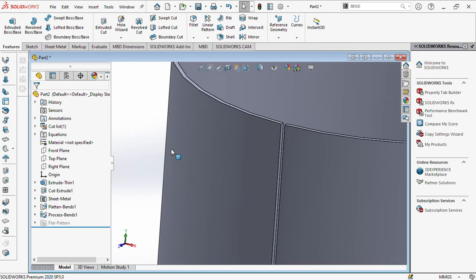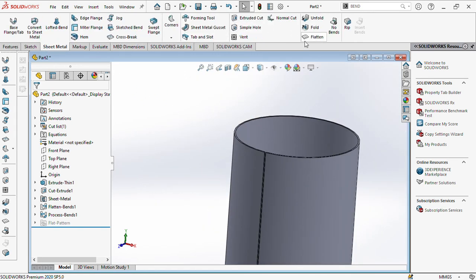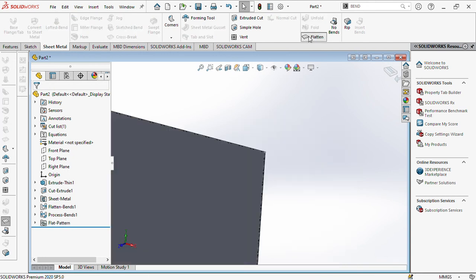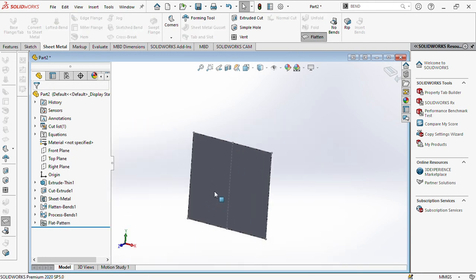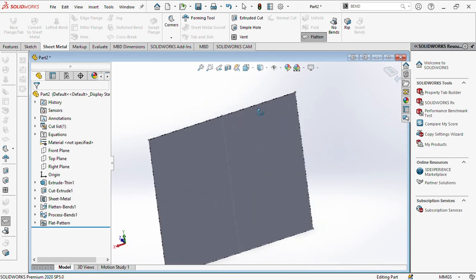Then after you have inserted the bends, you can now go to the sheet metal and then you flatten your cylinder and then you annotate to get the dimensions. That's how you can flatten a closed cylinder.